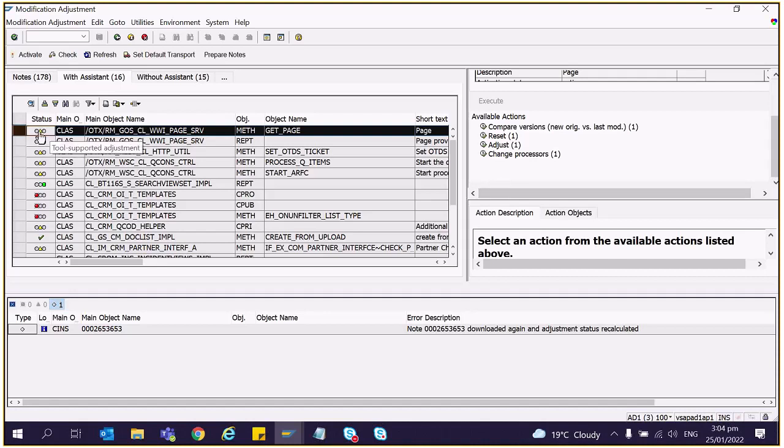So for the tool supported adjustment, some modifications were switched off, shown in red, and some have processing completed, and some are yellow, which are automatic adjustments. So we'll take an example of each of them. Coming up to the first one, the tool supported adjustment. Here you can select it and then just do a version comparison.